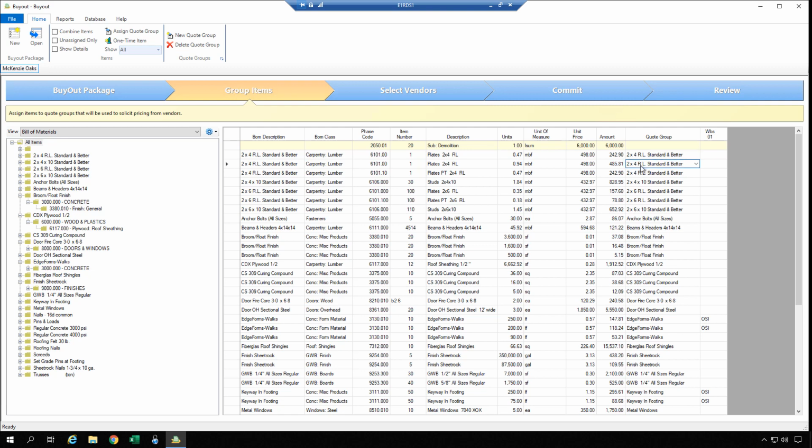It might be more appropriate to use bill of materials class or some other combination of fields to assign the quote group, so you're in complete control of that, or to just simply not have Buyout assign the quote groups at all, in which case you can freely change that or create whatever quote groups you want.